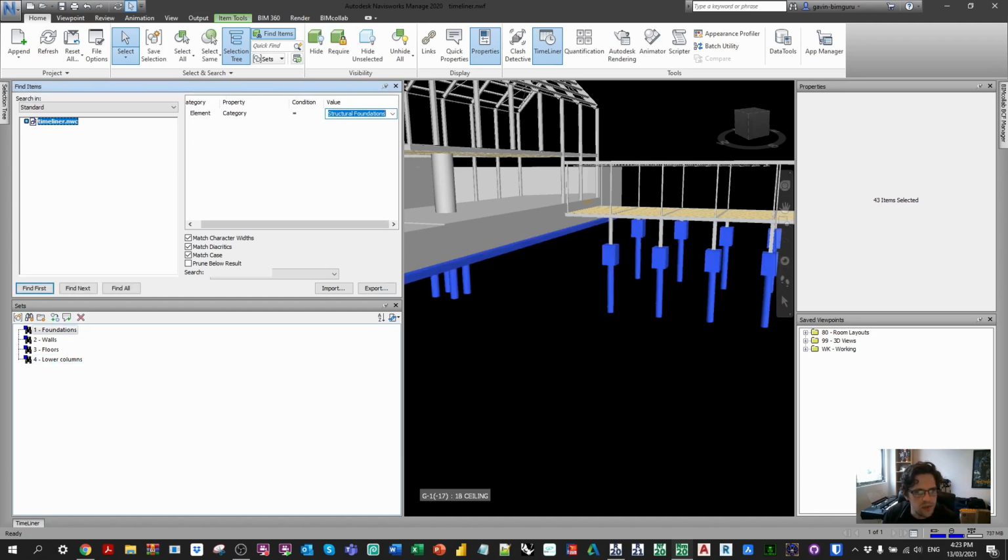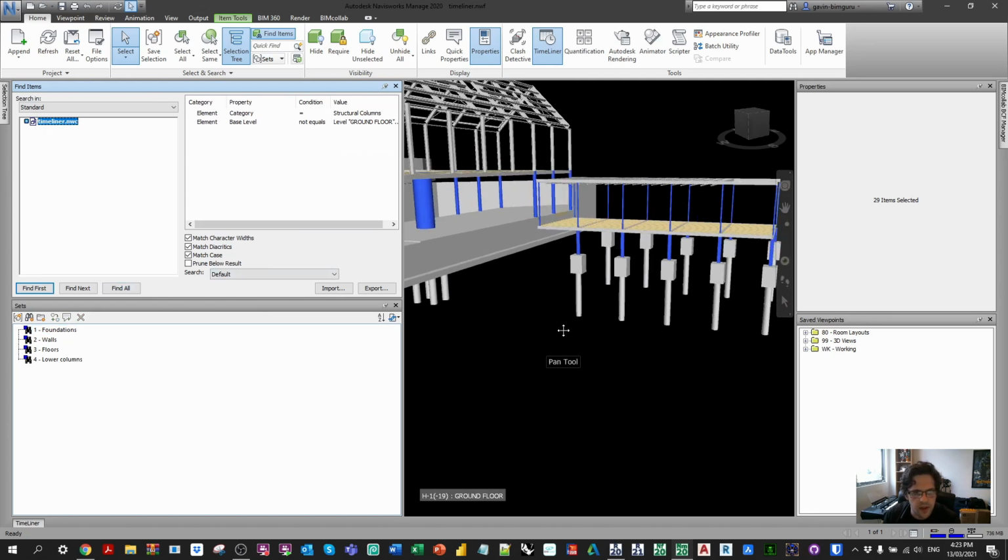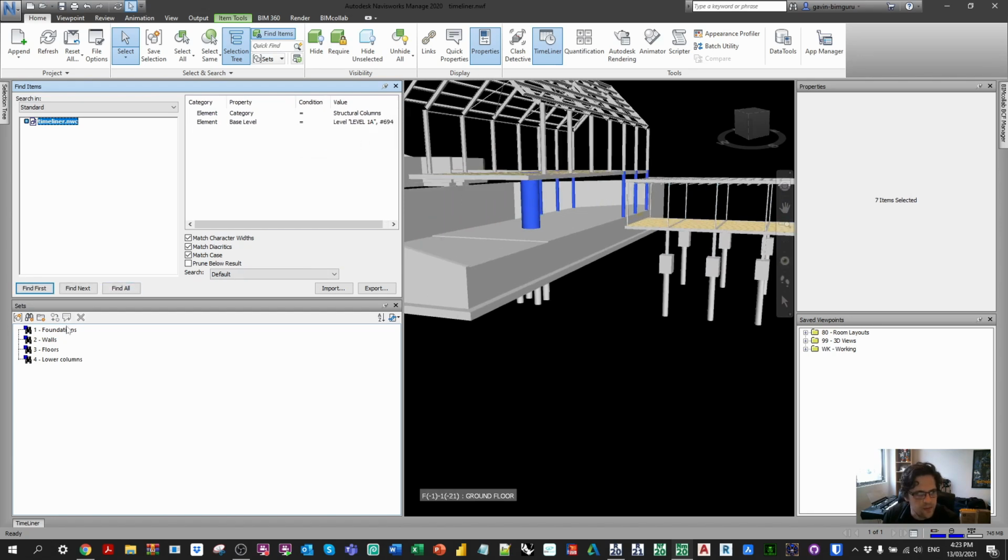Let's just start more simply and just say that we're looking for structural columns, and we'll just get the base level equals to ground. There we go. Now that sort of worked and sort of didn't. We actually want equals to level 1A. That's better. Okay, so this is going to be our upper columns.